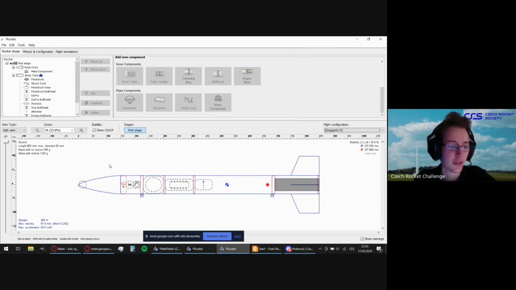Interesting. I have never seen a rocket in this configuration actually fly. So we'll see.